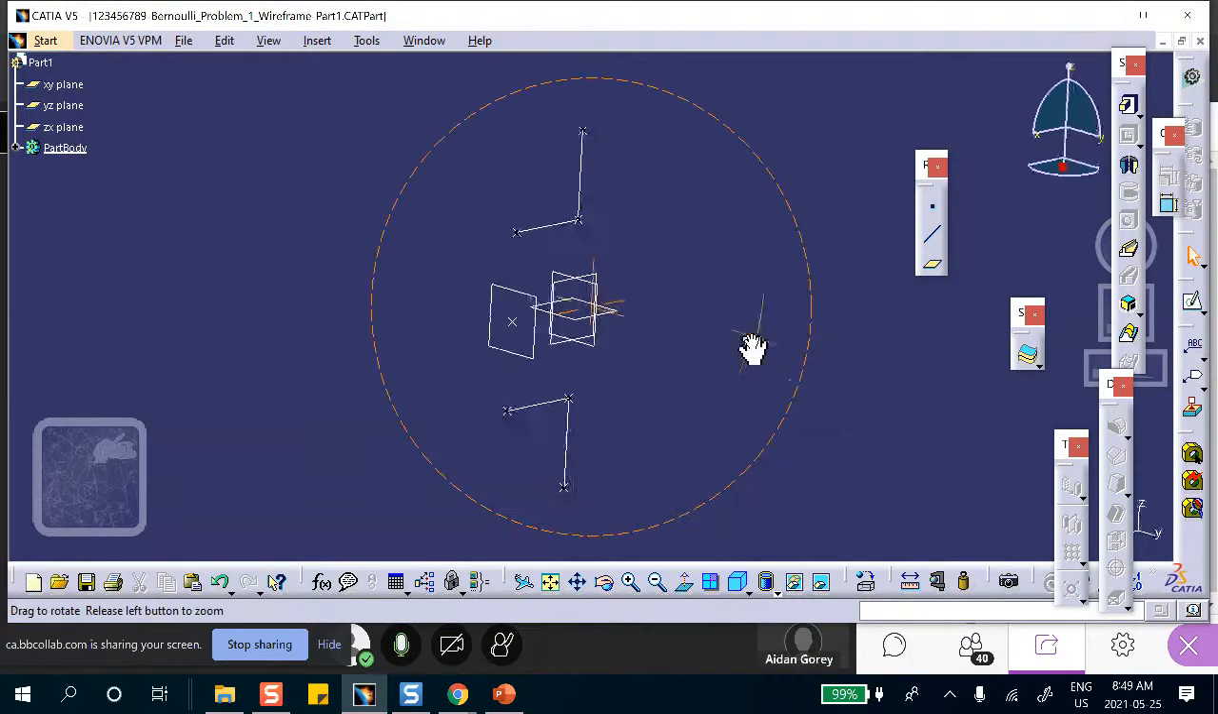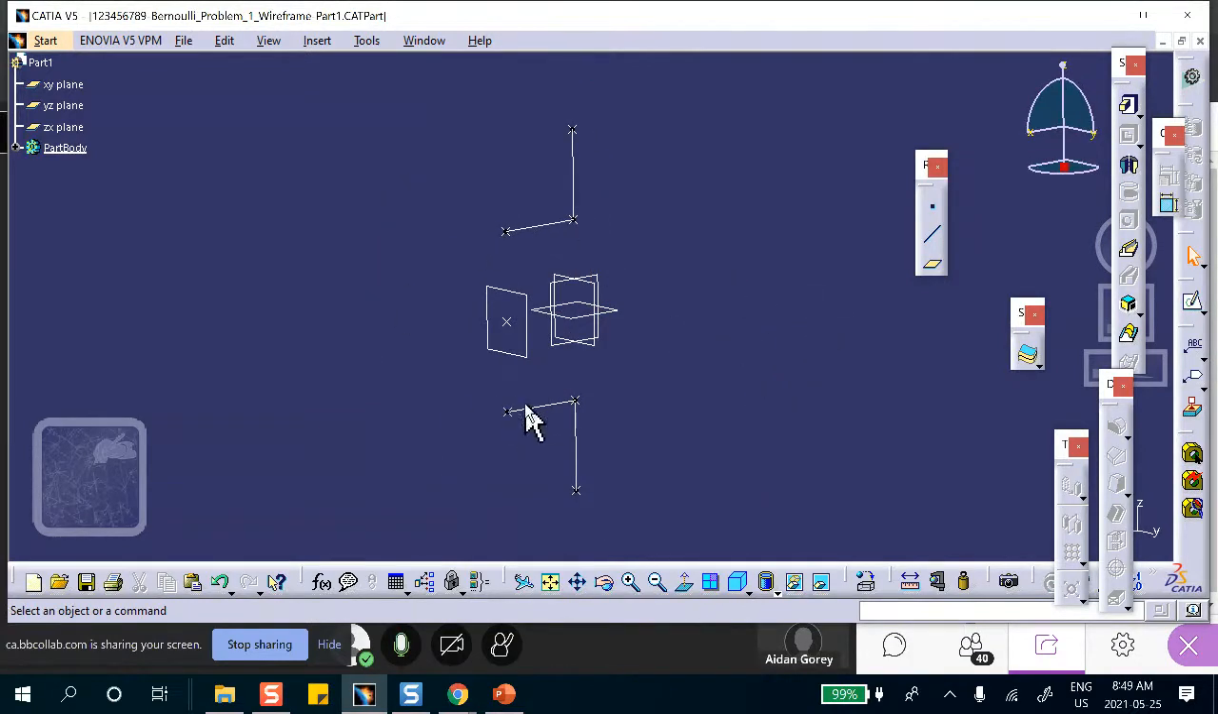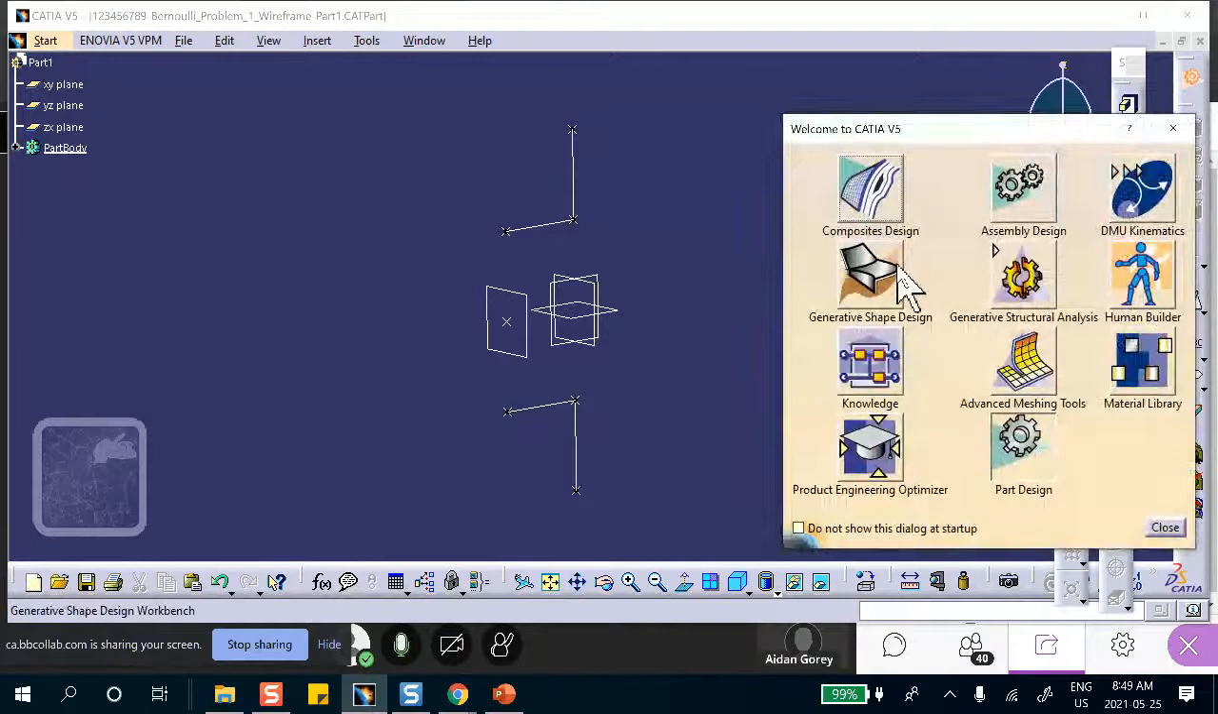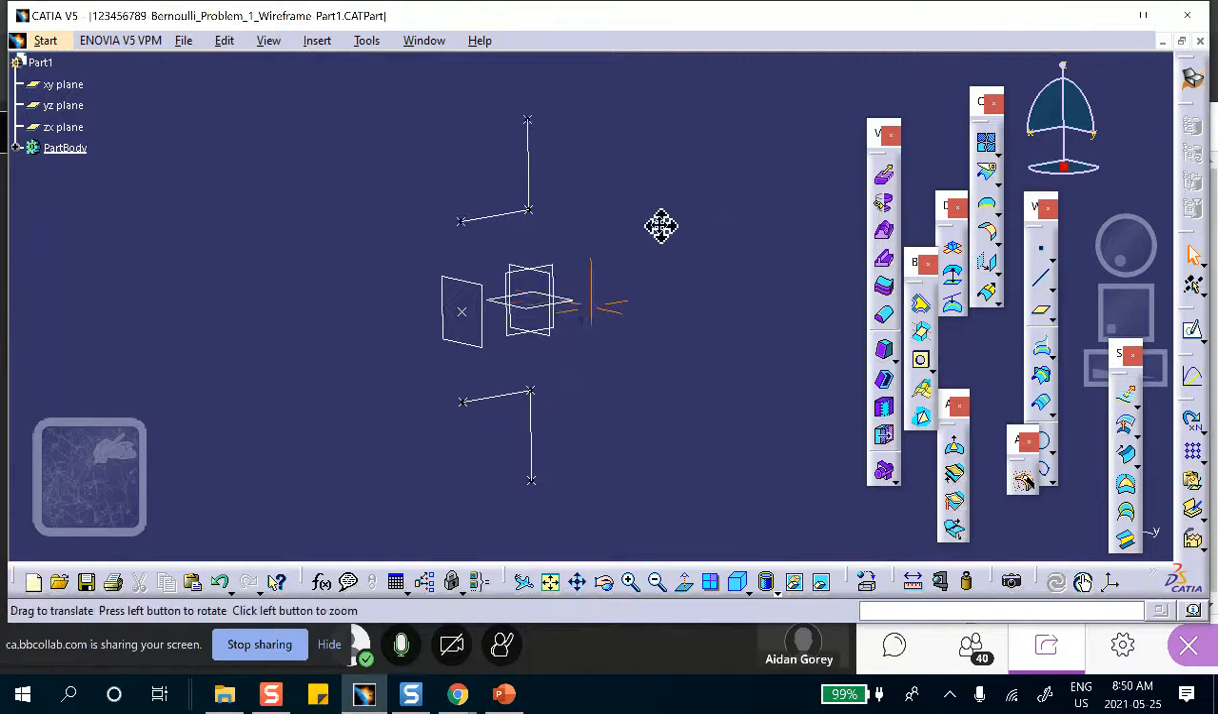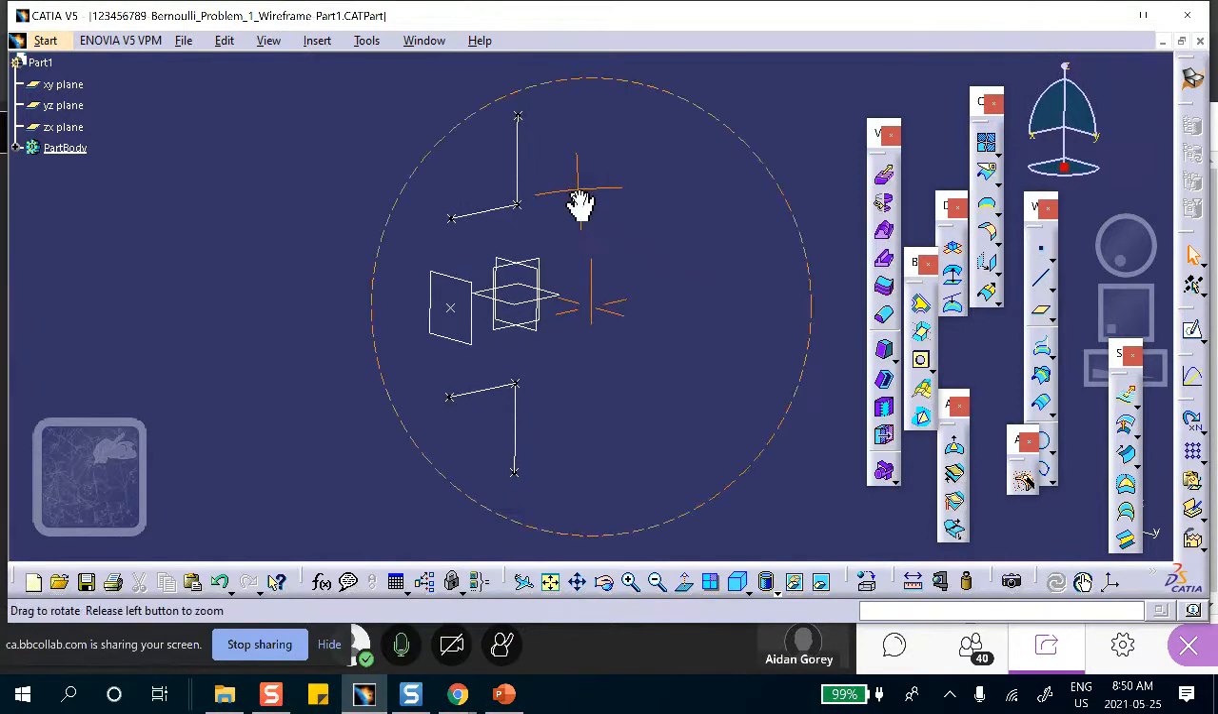I can use this as a center. Now, I want to do a circle here. You cannot do it in part design. There's no stuff like that. There's line and point. So you go to wireframe and surface design. You go to generative shape design. Generative shape design right there. I keep referring to wireframe and surface design because there is a way of doing it in part design, as long as you're willing to go to that particular unit. No, don't worry about it.